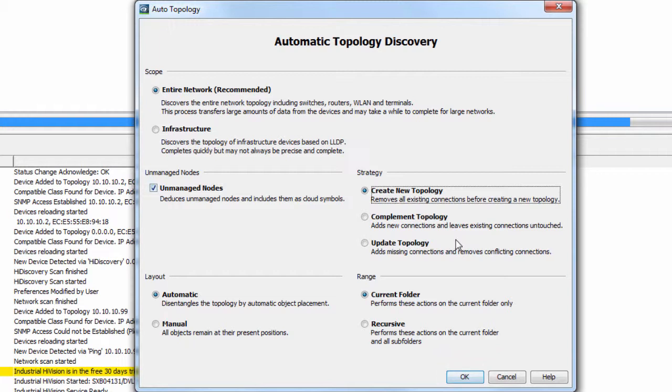I also have the ability of doing some deducing of unmanaged nodes. So if I have an unmanaged switch that's connected to this managed switch right here, what will happen is that the managed switch may report 2, 3, or more MAC addresses associated with a port. And the only way that is possible is if there is an unmanaged switch connected to it, or between the managed switch and the reported devices.